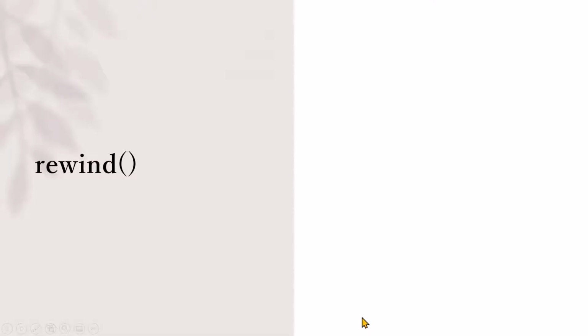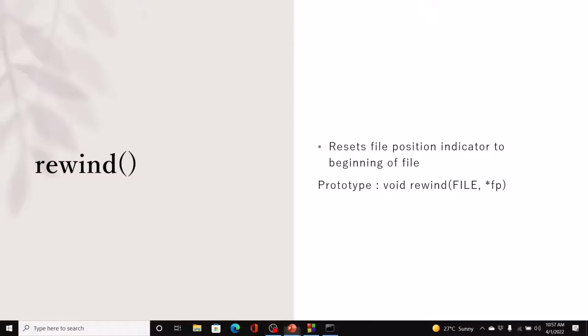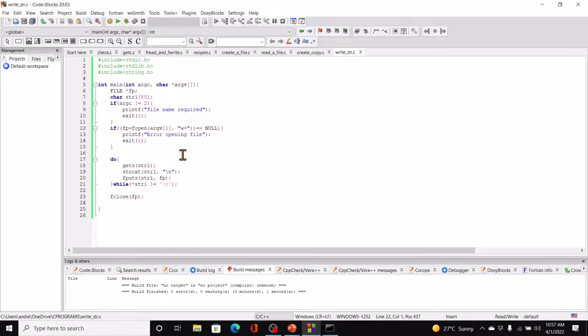Moving on, rewind. So rewind allows us to reset the file position indicator to the beginning of the file. The prototype is, as you can see, returning void, that is nothing, and taking as parameter the file pointer. Now what we're going to do is go back to the code and modify it so as to use rewind. And therefore we need w+, because now after this, instead of closing the file, we're going to say here rewind(fp). And once we've rewound that file, we can then proceed to reading it.